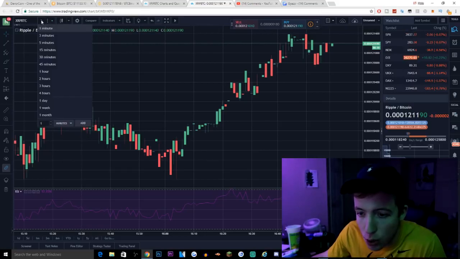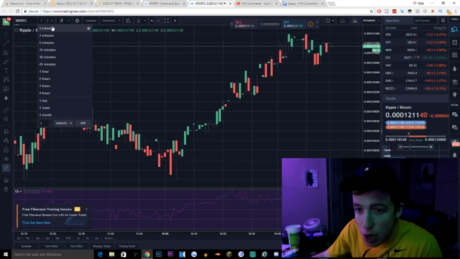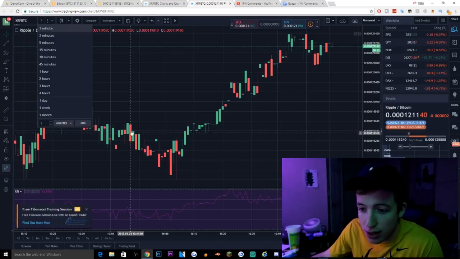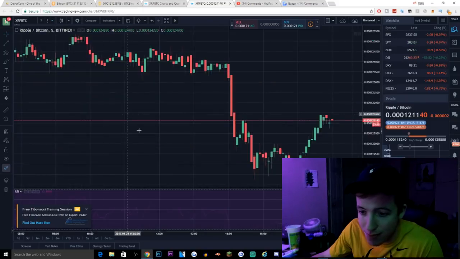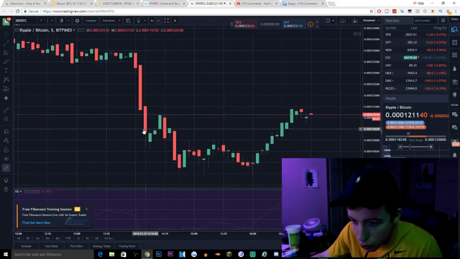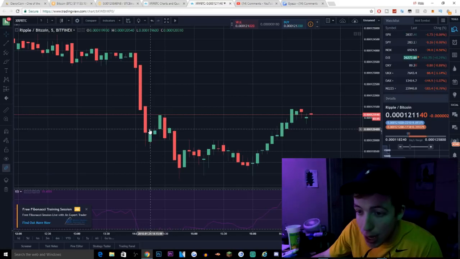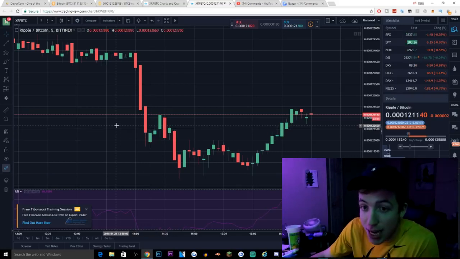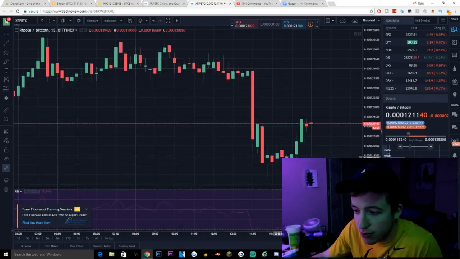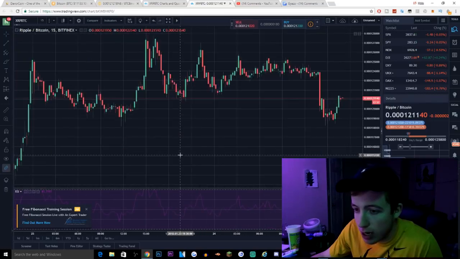So here's a 1 minute chart. You can change how often these candlesticks appear. We're on one minute right now, which means each one of these candlesticks represents 1 minute. If we were to go to 5 minutes, each candlestick represents 5 minutes of time, and basically the change in that crypto. So we're just going to use 15 minute, for example. But here we are. We have candlesticks, a lot of them.